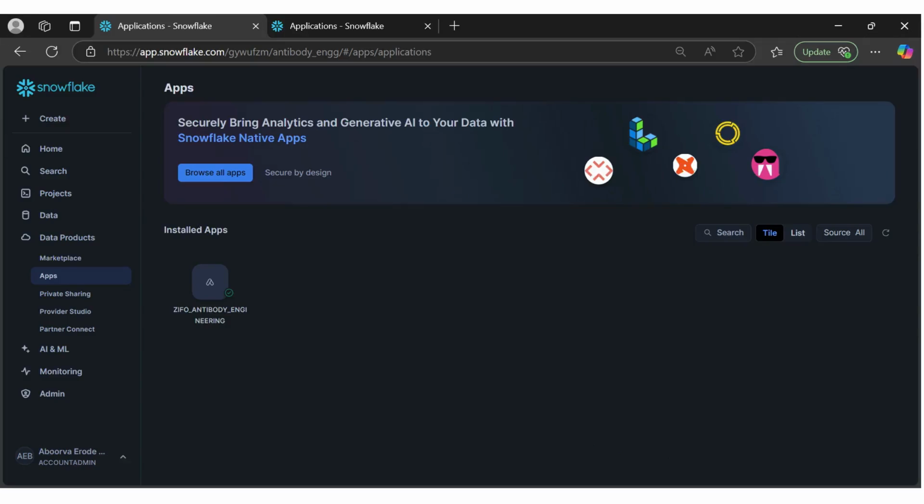We at Zifo have built a native app in Snowflake that engineers de novo antibody sequences with the help of AI/ML models. Without further ado, shall we jump into the demo?